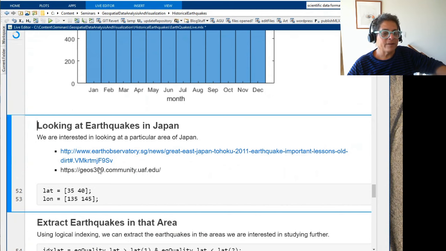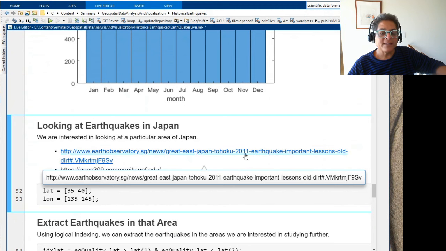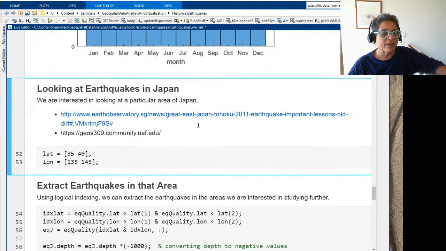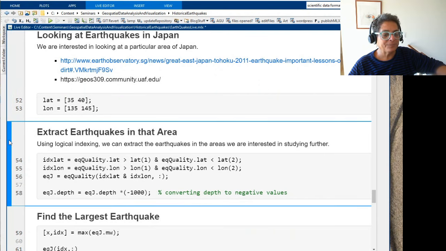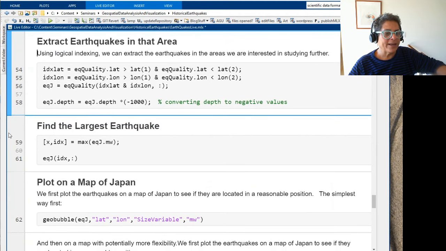And I found a study where they did some analysis of earthquakes in that region. What I'm going to do is pull out those earthquakes that lie between the two latitudes and the two longitudes, and those are going to be my earthquakes for Japan. I'm just going to convert the depth so that it's negative values now. And I can find the largest earthquake here by just taking the largest magnitude.